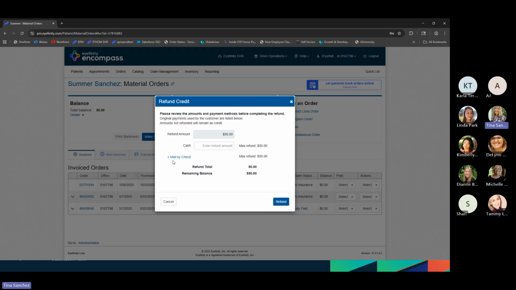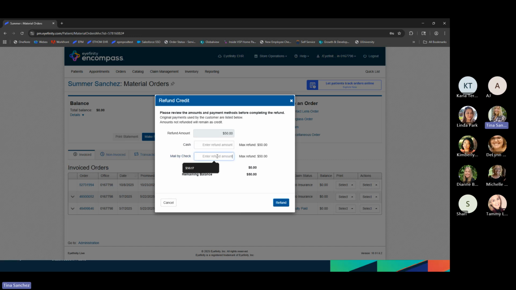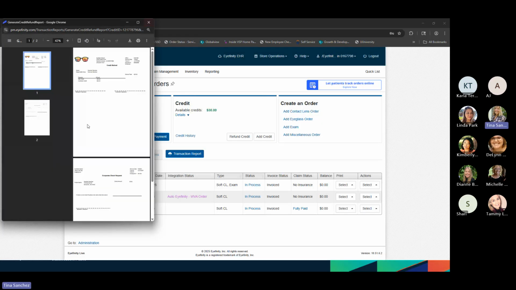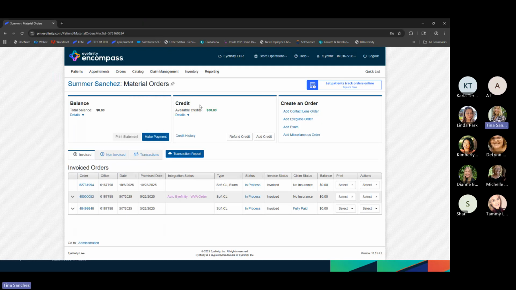Now, mail by check is always going to be an option because maybe this happened a few days back, and you don't have the cash just to hand back to the patient. We need to write them a check. Then I can easily just click on mail by check, tell the system I'm going to give them a check for $30 or $20, whatever it is. And then I'm going to click on refund. So then, it populates that refund receipt, and now you have $30 left. Now you only want to do that if you're actually going to refund the money back to the patient.